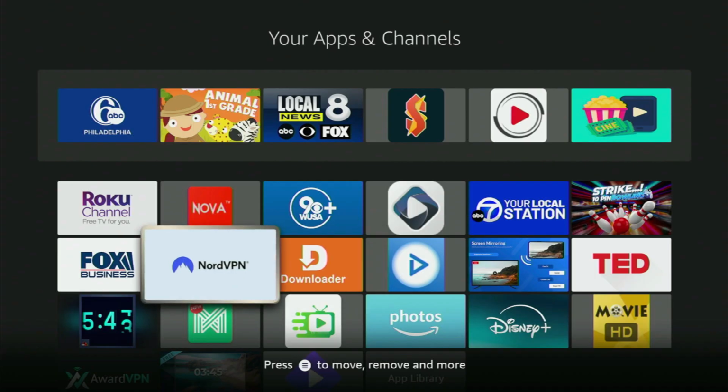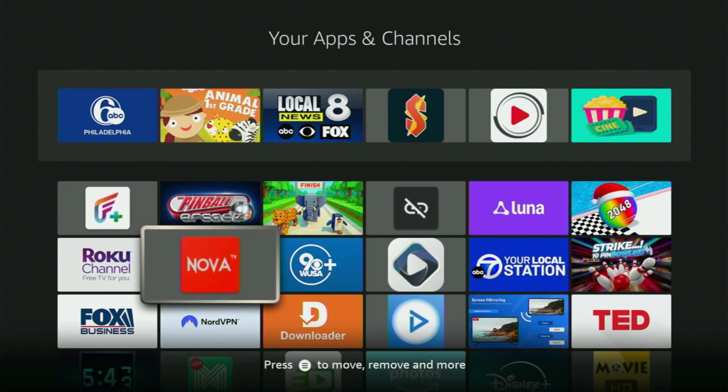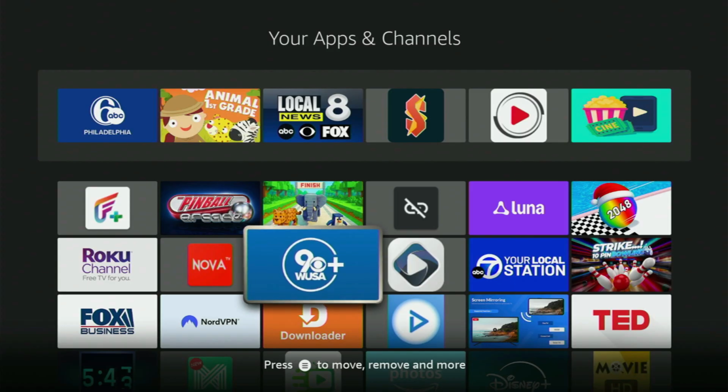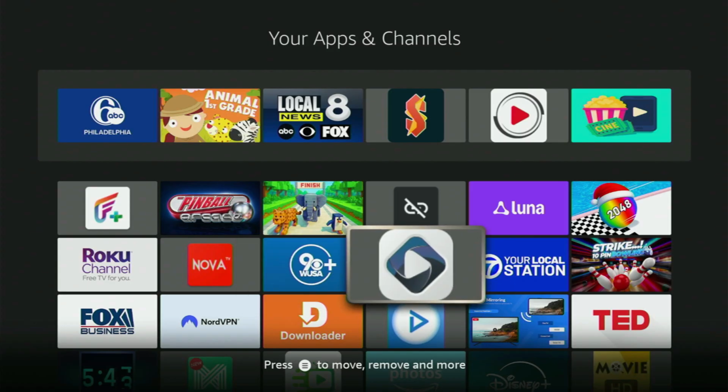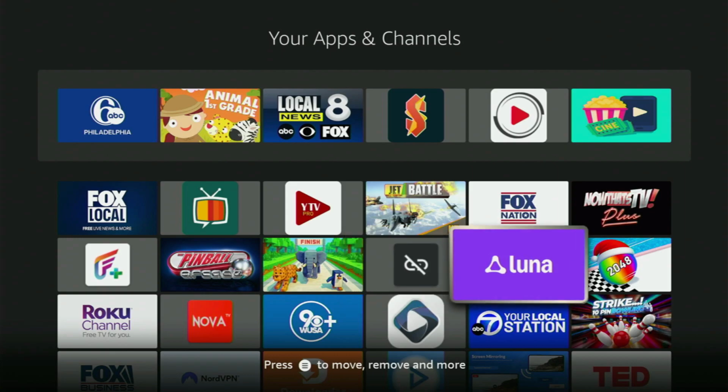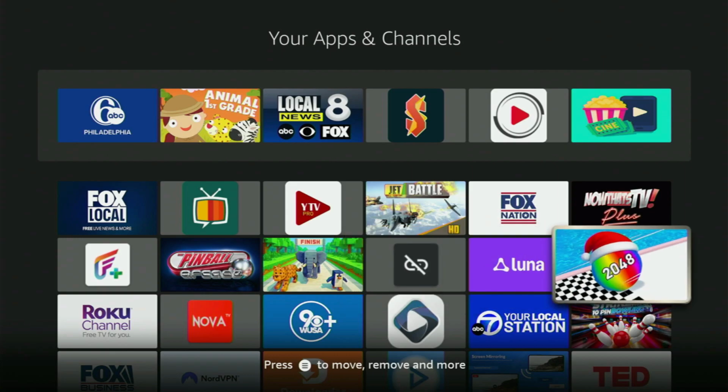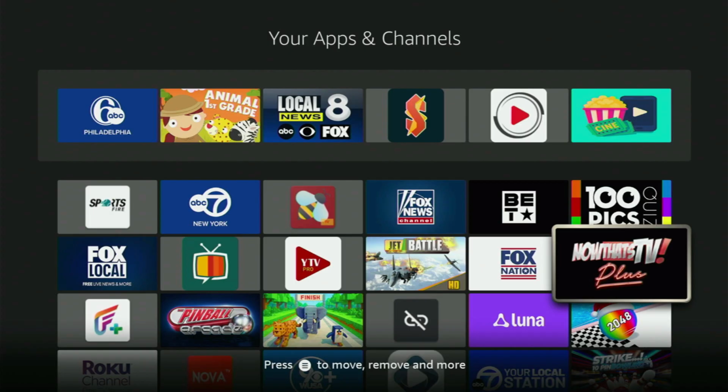So if you already have Downloader on your device and it is fully set up, then you could actually skip this step. But if you don't have the Downloader yet, or you are unsure if it is set up correctly, then of course just follow me.